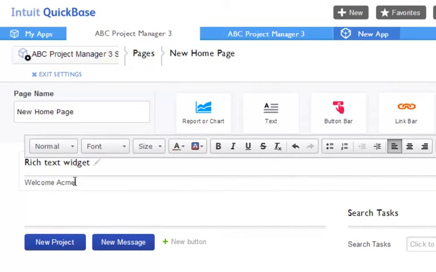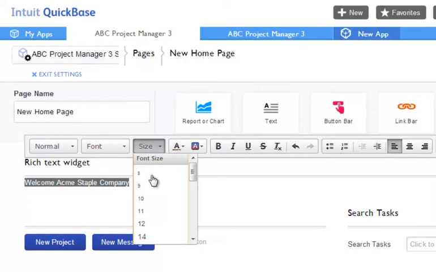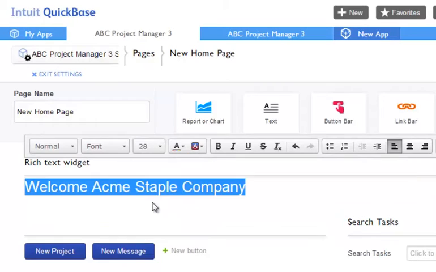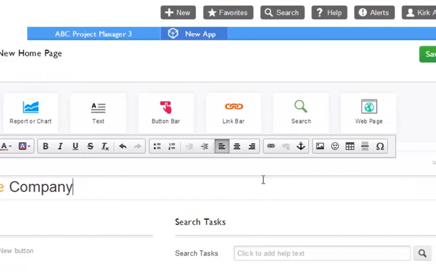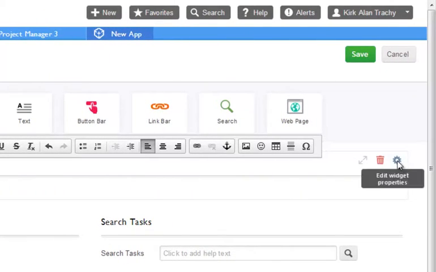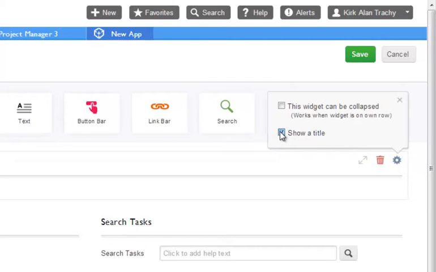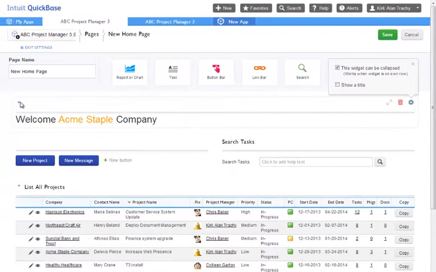Welcome, Acme Staple Company. And I'm going to highlight this, make this big, and I'll come down to like 28 size. And then I'm going to just hover over Acme Staple and actually make this orange here. Now I don't need something telling me welcome screen up here. Notice it says rich text widget. So I can click on the settings and say don't show the title. I can collapse this if I wanted to make this section disappear.